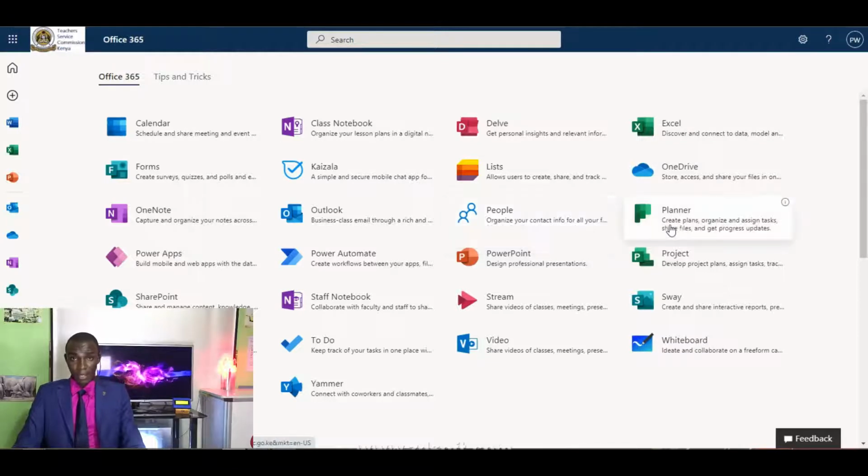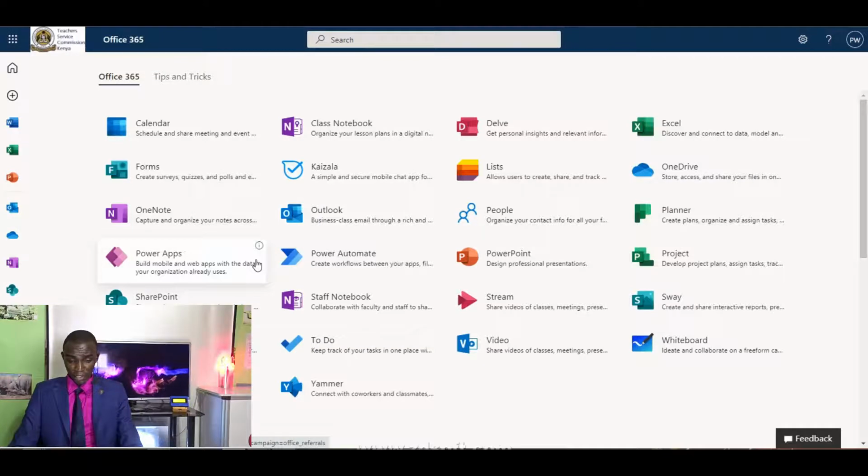Now, Planner. With Planner, you will be able to create plans, organize and assign tasks, share files, and get progress updates. Power Apps. With Power Apps, you'll be able to build mobile and web apps with the data your organization already uses. So some of these things may not be applicable in our teaching profession because remember, this platform is used across board, even for the business side. So you may find that some of these are on that side. So Power Automate and many others, you may skip that. The others called Power BI and stuff.